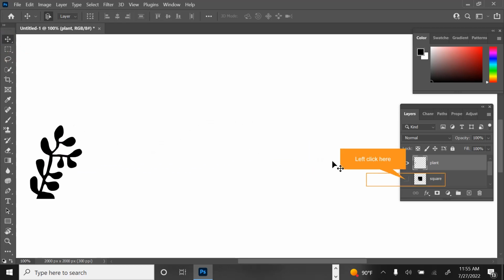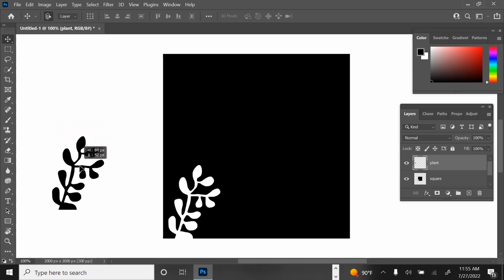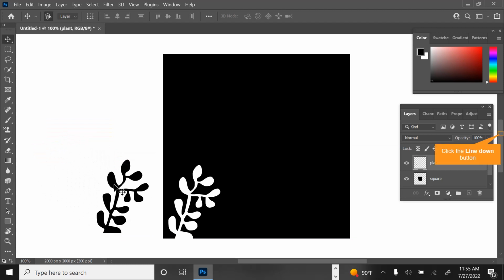So I'm going to move my plant out to the side. I'm going to recheck the eye here for my square layer. So you can see I cut the plant out of the square, and here is the subsequent piece that's cut out. Next, what I want to do is actually flip this piece so that the edge of the square acts like a mirror.